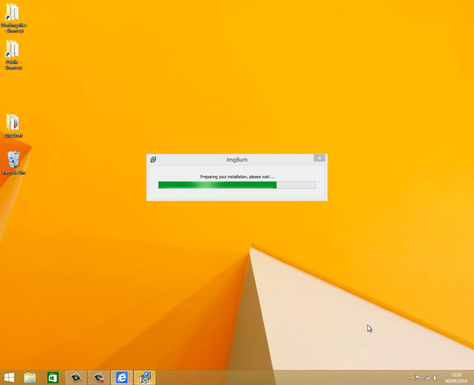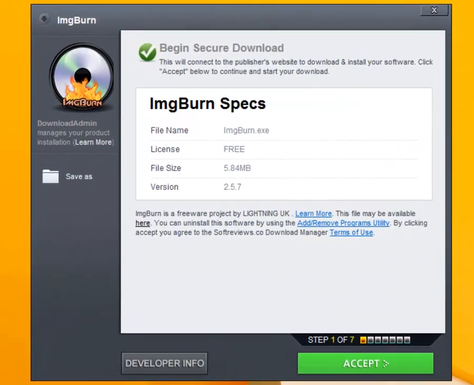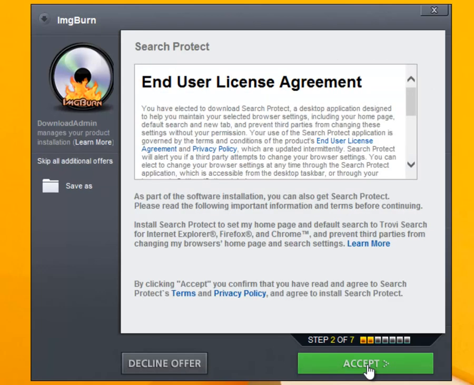One point here, some freebies such as this by default install other programs such as Explorer helpers or other tools you may or may not want. Always read the instructions. In our example we can see 7 steps. The first is a confirmation that you wish to download IMG Burn, and this shows the size and the version. In our example we have clicked on Accept.